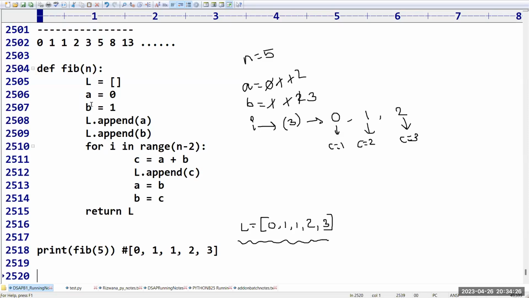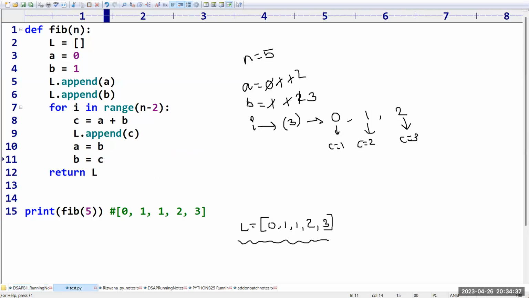Yes, sir. Can you explain the working of for loop one more time? Oh, okay, no problem. So tell me your number, any number. For example, if I consider n is equal to 6, okay?